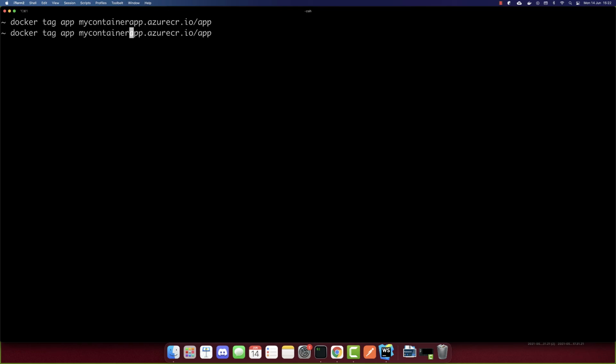And now that we logged in, we can push our image. To push our image, first we have to tag the image. So docker tag. The name of our container is app. And I'll paste again this URL which I copied, and we need to add at the end slash app. So this is our repository here. So I added this.